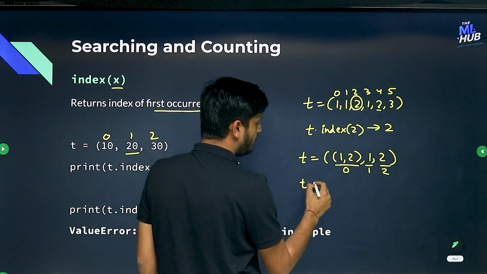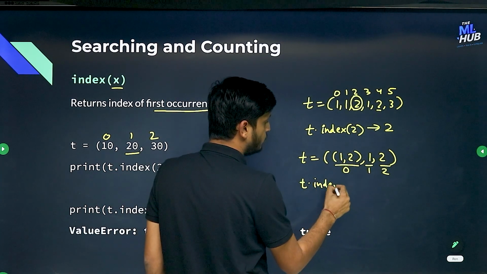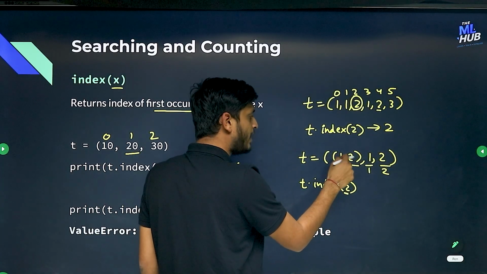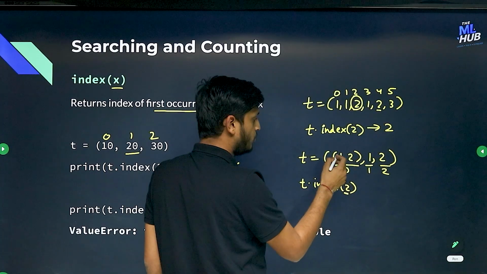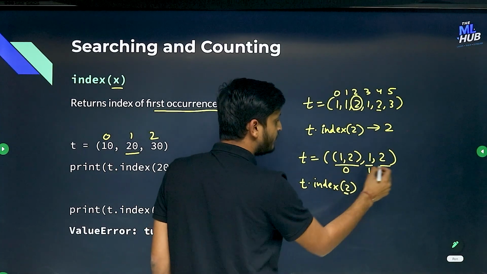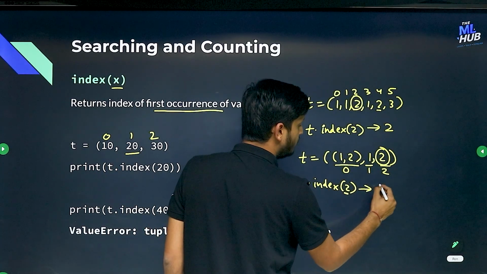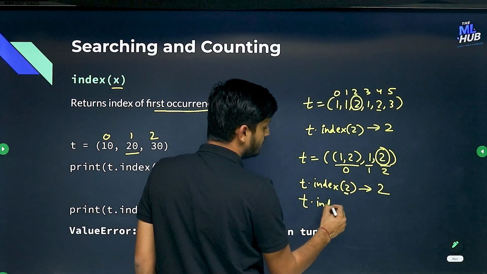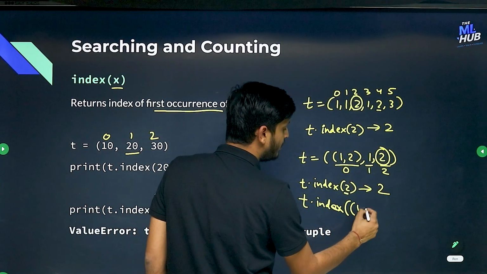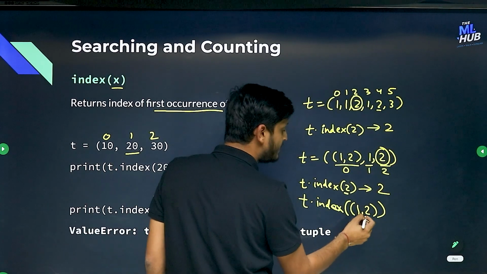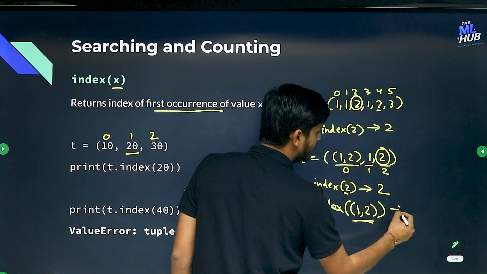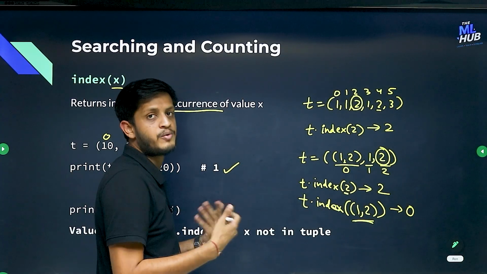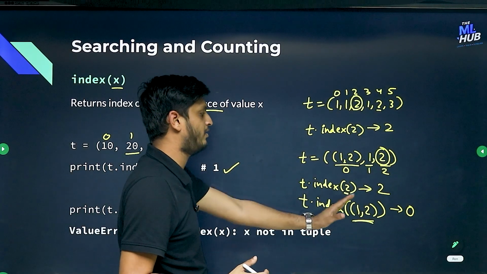So if you do t.index of 2, 2 is not present at index 0. At index 0 we have a tuple containing 1 and 2. So don't make this mistake. 2 is present the first time at index 2, so 2 will be given as the output. And if you do t.index of the tuple containing 1 and 2, then as this element is present at index 0, you will get index 0. So an element can itself be a list or a tuple or a dictionary as well. So be mindful and work accordingly, okay?